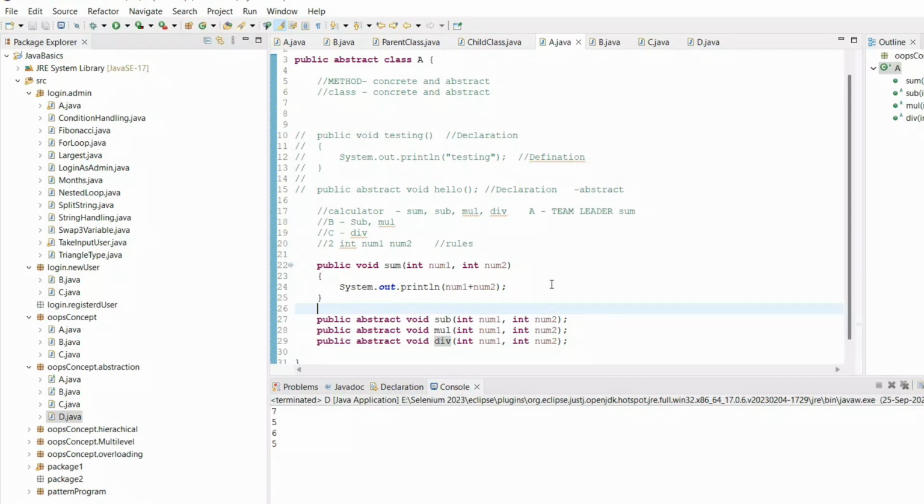So let's summarize what we discussed so far. Abstraction is used for data hiding and rule implementation. We related that with the ATM machine as well, how we are using the abstraction in our day-to-day life. We have two types of methods, concrete and abstract. Concrete method means we have the declaration and the definition of the body as well, and in the abstract method we just declare the method.